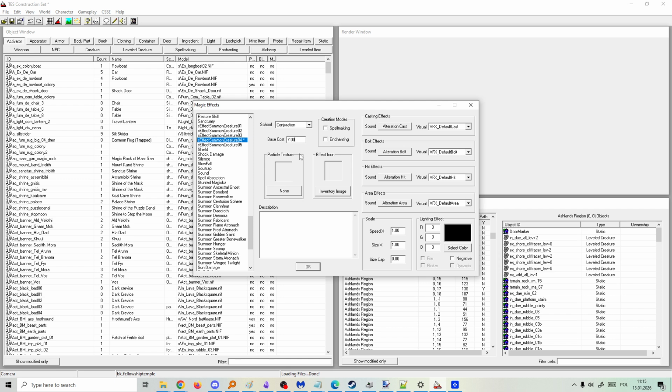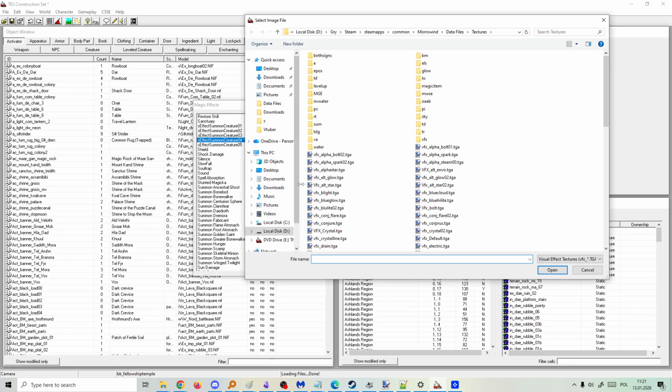Now, the way I am going to do it, it will be a single summon that is the same creature every time it is used. So we can enable spellmaking and enchanting for this creature. Now for the particle texture, we will copy what the other spells do, so we will use VFX Conjuration Flare 02. Now you may not have this in your data files textures folder. I am using files that come from the original CD.